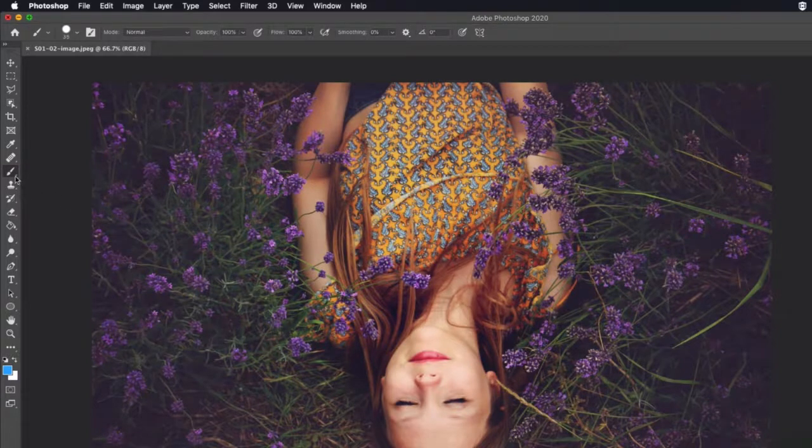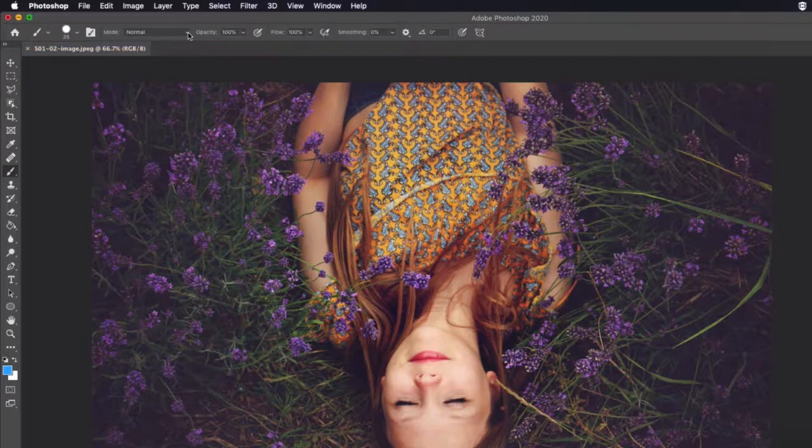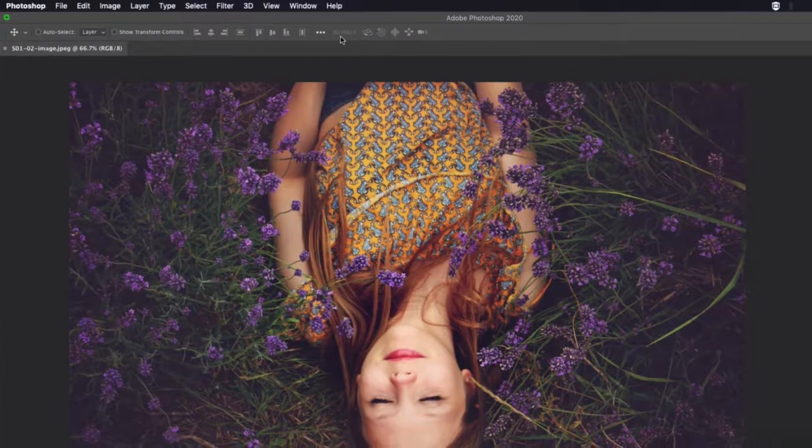Now, let's move on to the top panel. The top panel will consist of options which change depending on the tool you selected. For example, if I were to select the Brush tool, I will see the brush settings on top here. If I were to select the Move tool instead, I will see the Move tool settings over here.